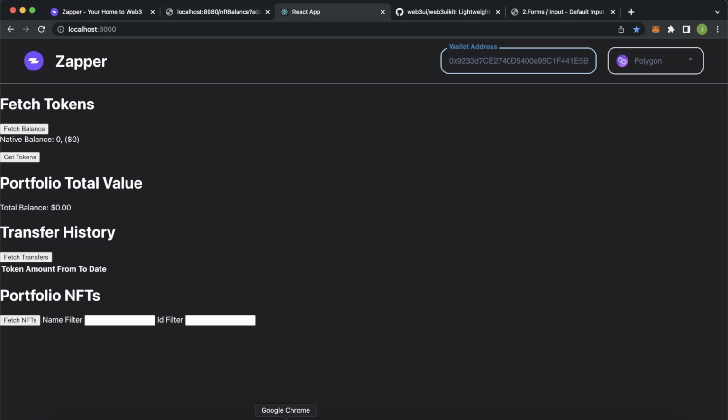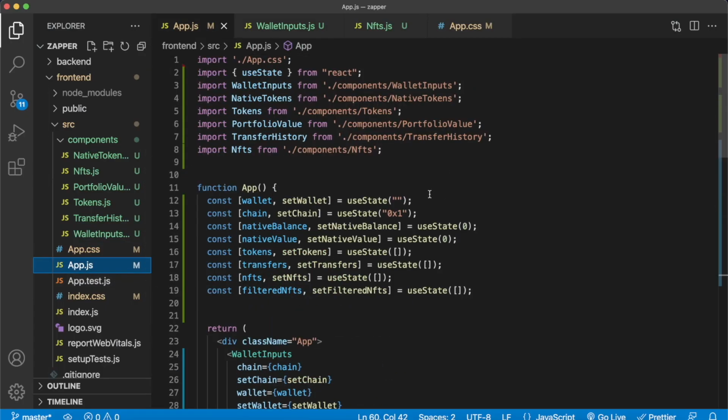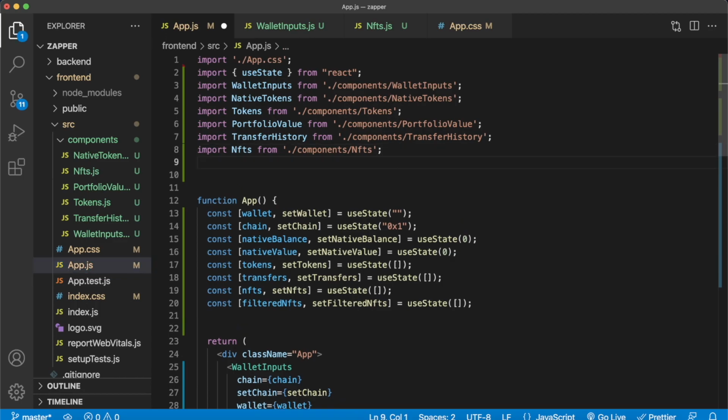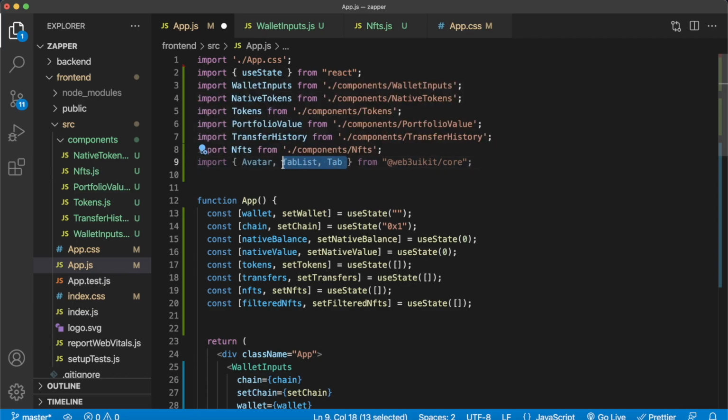Let's do that next. Jump back into Visual Studio Code. You can go over and head to the app.js file, where we'll import a couple of things from the Web3 UI kit. We'll import an avatar, tab list, and tab. So tab and tab list is what we'll use now. Avatar is something that's coming a bit later.